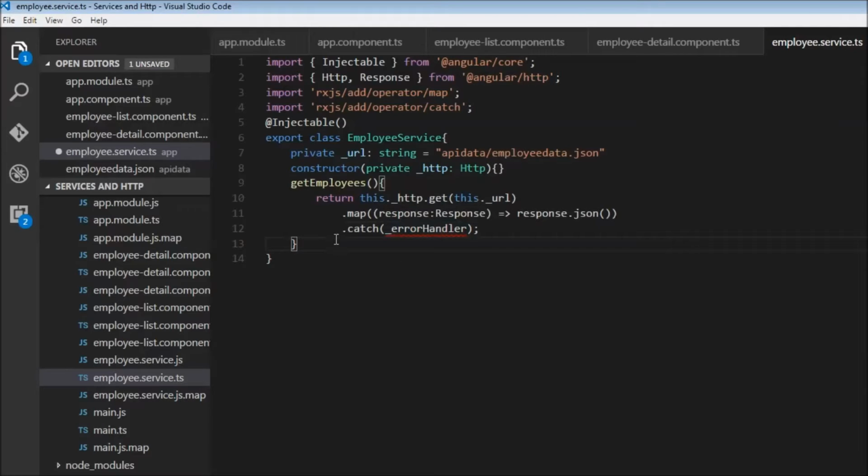Now I have the catch operator defined. Let's go ahead and define the error handler method. So underscore error handler. Now this error handler takes in the response object as its argument. Now this gets executed only when there is an error. So I'm going to call the response object error. So we have error of type response.